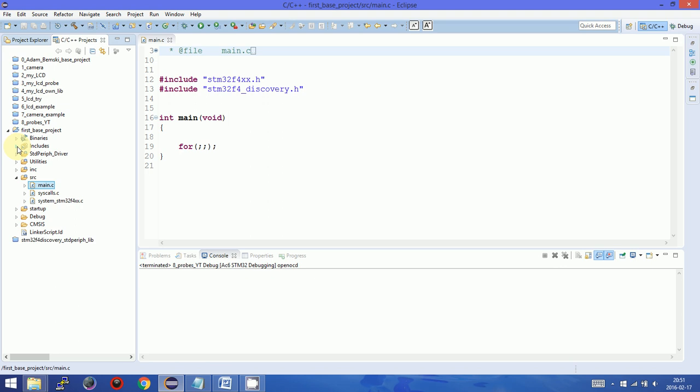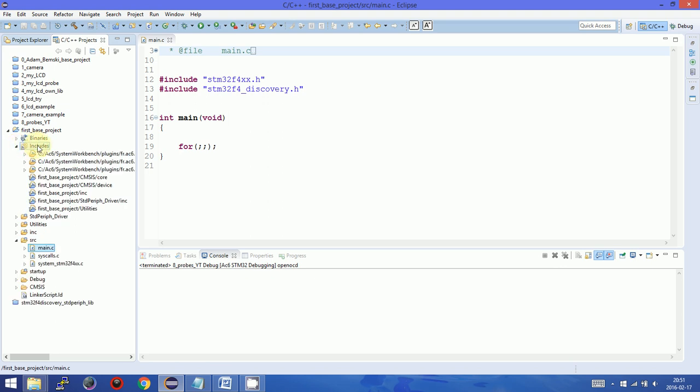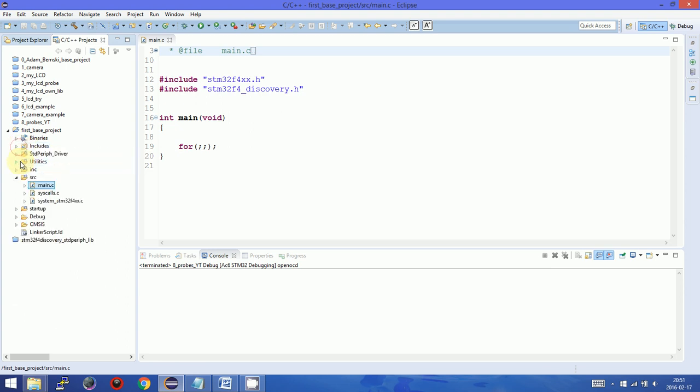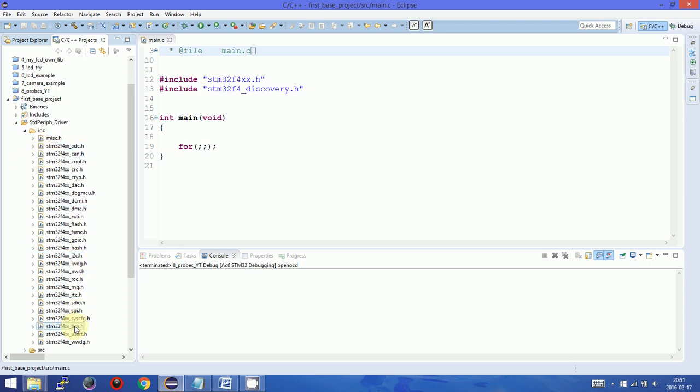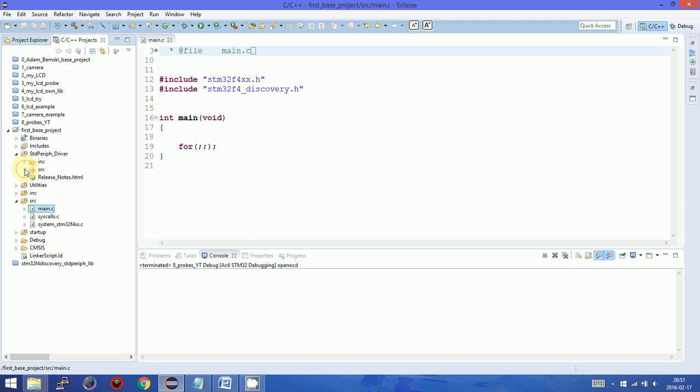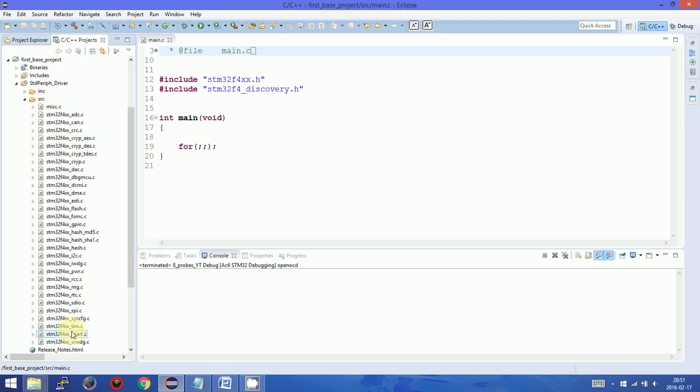Okay, the next tab is a list of all paths which were included to the project directory. Good. As a next folder we have the folder with standard peripheral libraries. Here we have header files .h and here we have source files .c.